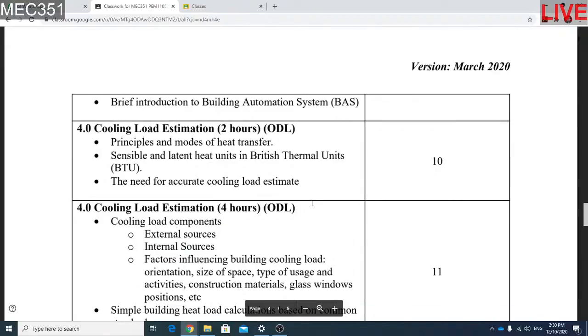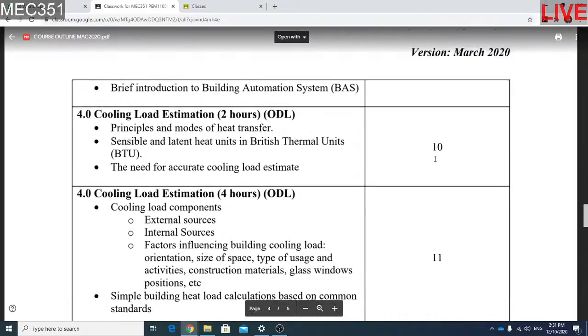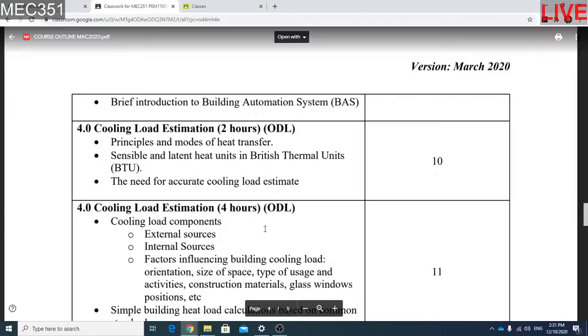And in chapter 4, we will have the cooling load estimation. This one is more of a practical calculations chapter, because this is how you calculate cooling load, and from the cooling load you will have the results to decide which system you are going to use in the building. As an example, if you have 10,000 BTU per hour, then we will decide which aircon is going to be chosen based on 10,000 BTU. So don't worry, this is just a brief about chapter 4.